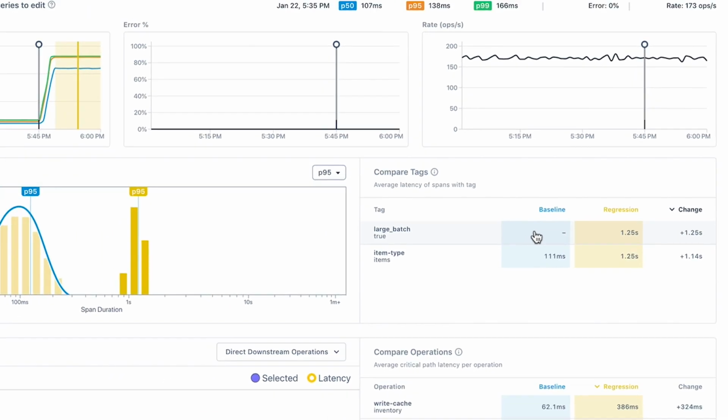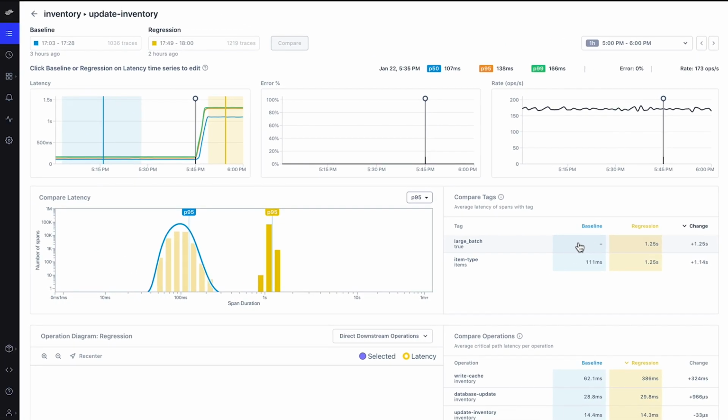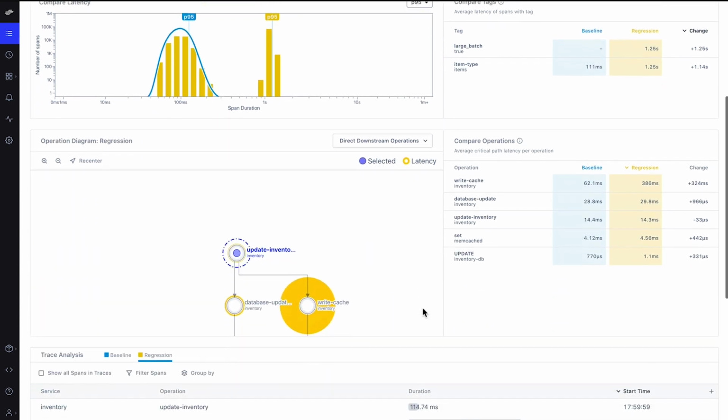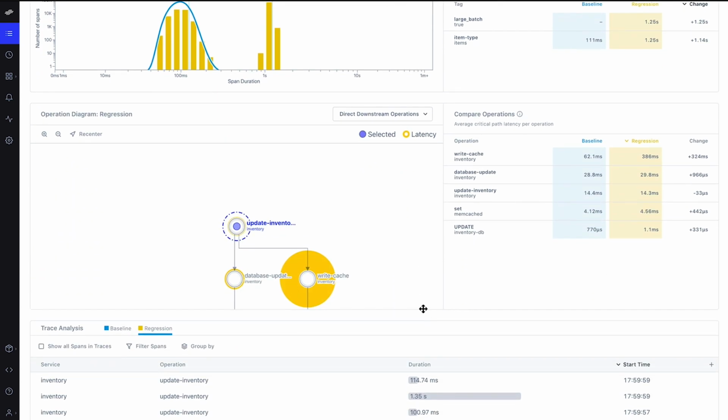Rather than showing you many possibilities, behind the scenes, Lightstep has automatically discarded all the incorrect hypotheses you might have pursued, such as the issue being related to a specific host or user account.